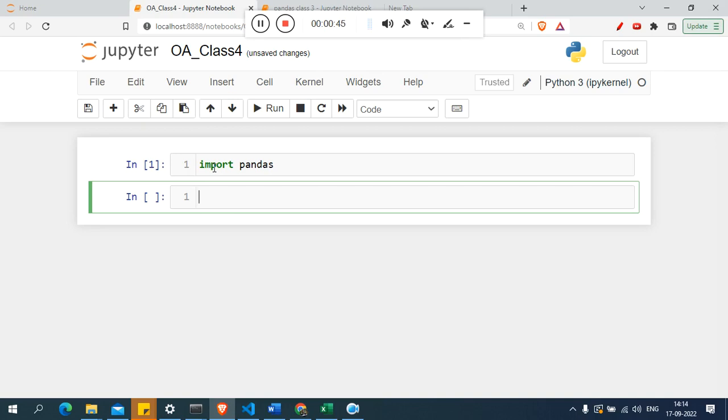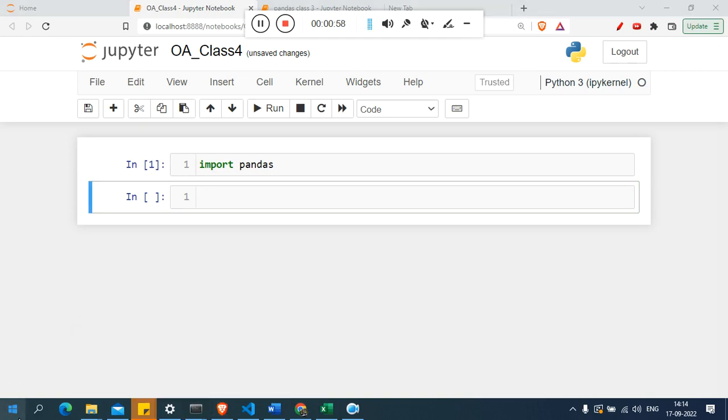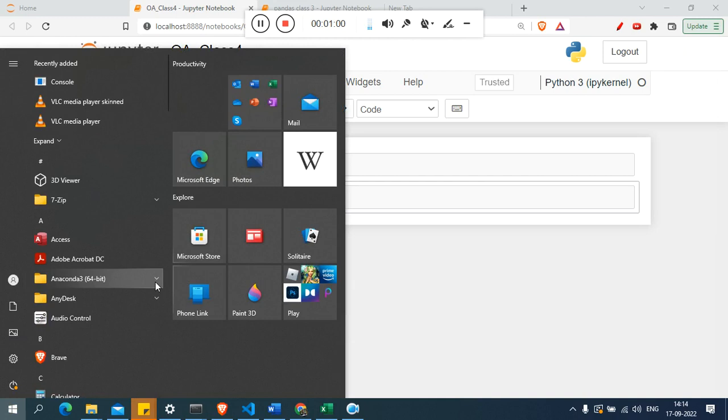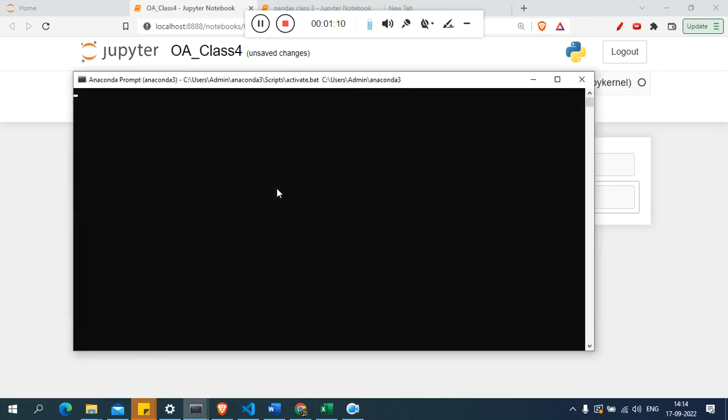Module not found. Yes, both are getting module not found. So what do you need to do if the module is not found? Go and click on the Anaconda prompt.